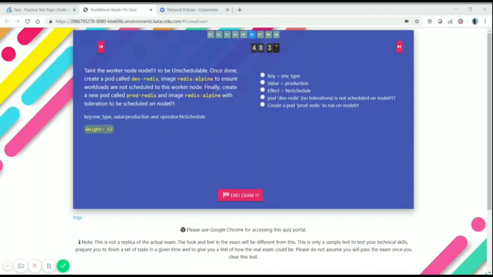So the key is env_type, value is production, and the effect is NoSchedule. And we just have to make sure that the node01 is tainted, and then create a pod called dev-redis without any toleration, and another pod called prod-redis which has a toleration, so it can be scheduled on node01. Okay, so let's go back to the terminal.